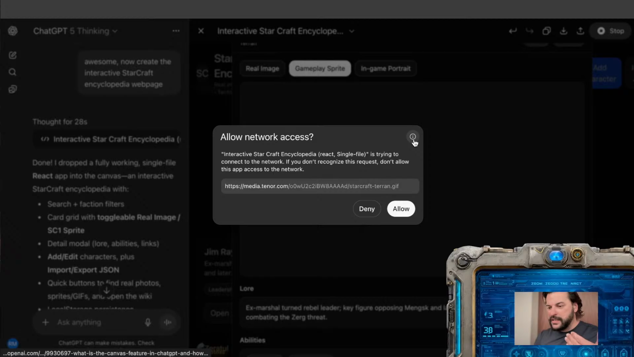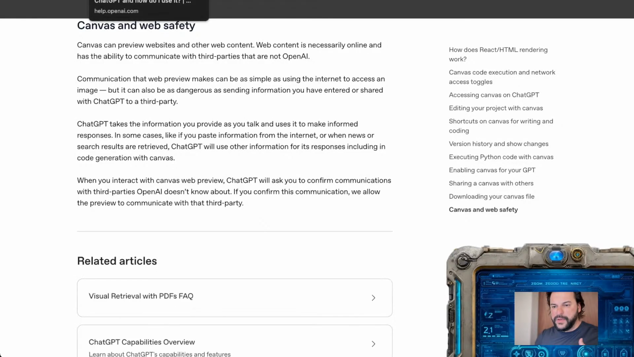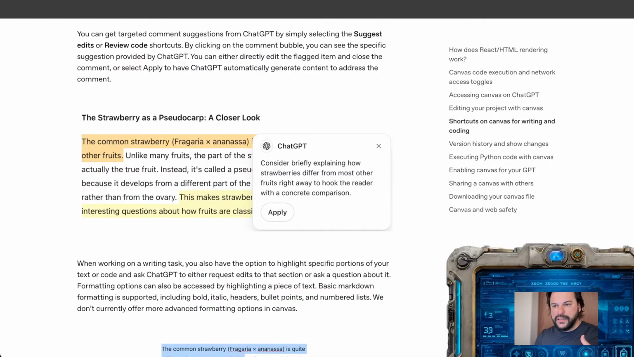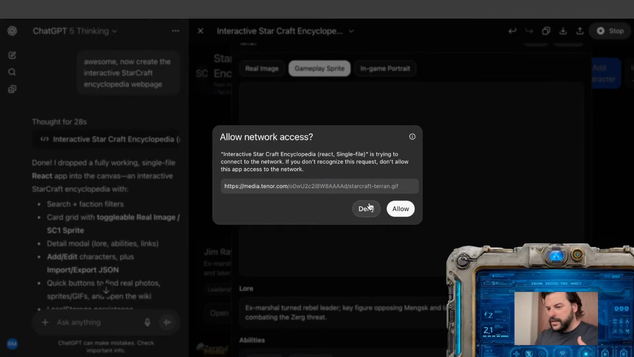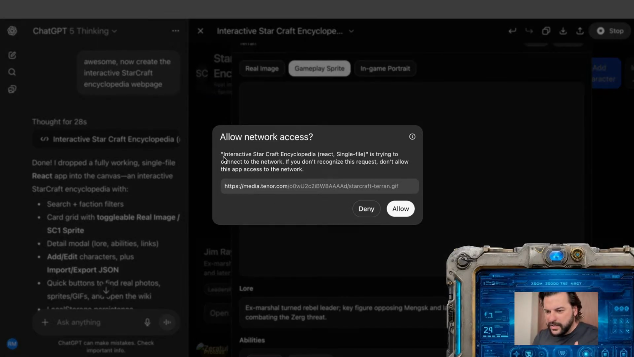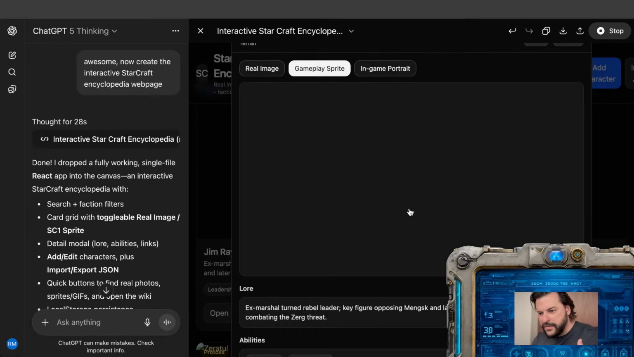It does a lot here. It sent me to links that I do not want. Okay, let me see, what are you asking me? Let's try that again. Okay, the interactive StarCraft encyclopedia React single file is trying to connect to the network. If you don't recognize this request, don't allow it. Let's allow, let's see if that brings us something.